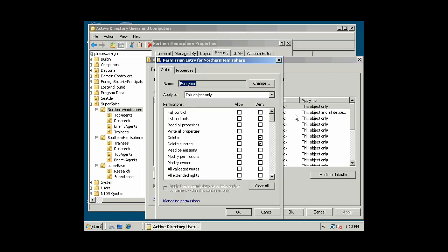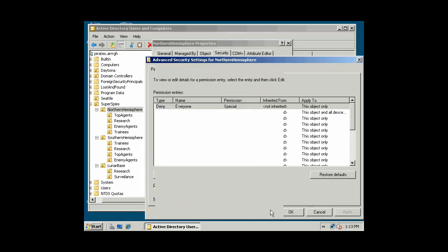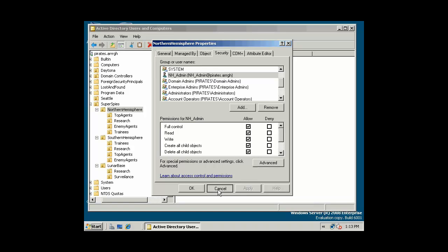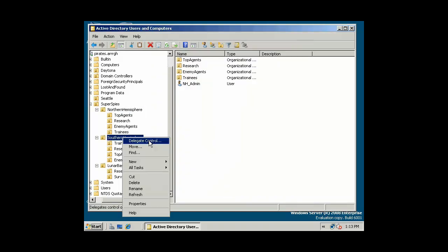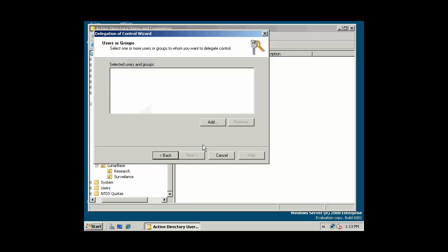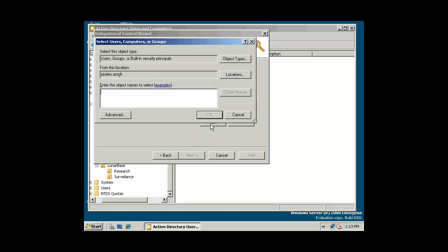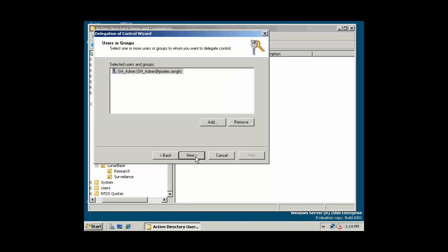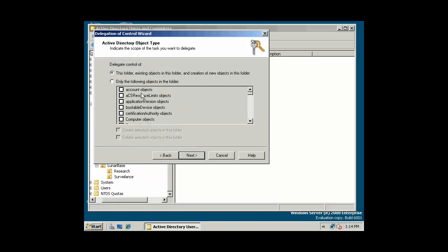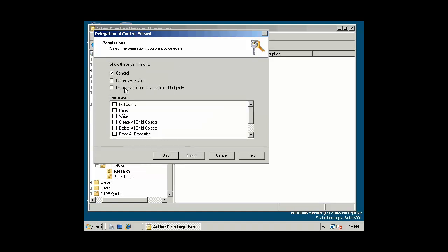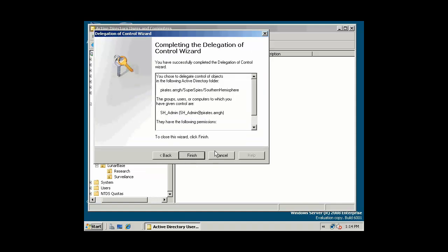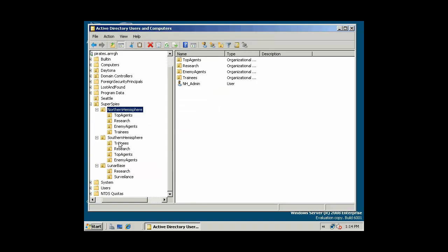Then, of course, special permissions, if we wanted to set any other special permissions, they would be located there as well under Advanced View. So again, we'll do the same thing with Southern Hemisphere. I'm just going to run the Delegation of Control Wizard. And let's go ahead and add shadmin. And create a custom task. I want to go ahead and give permission or apply permission to child objects. I'm going to give him all the permissions and say finish. So now sh is set.